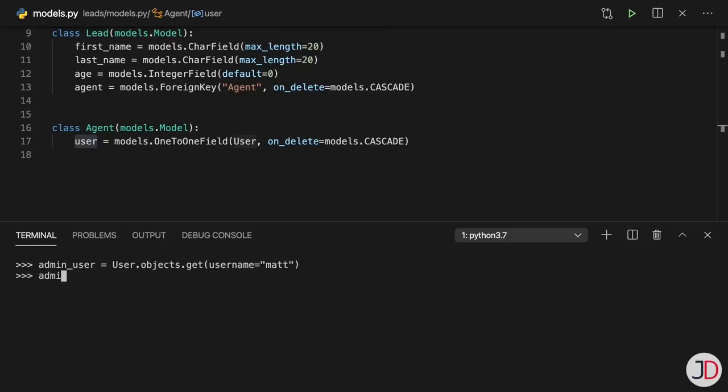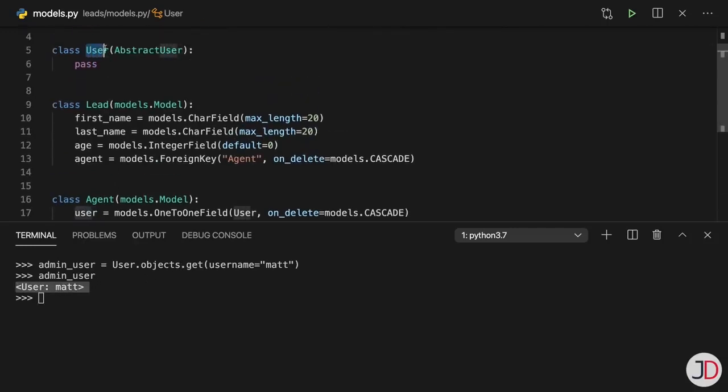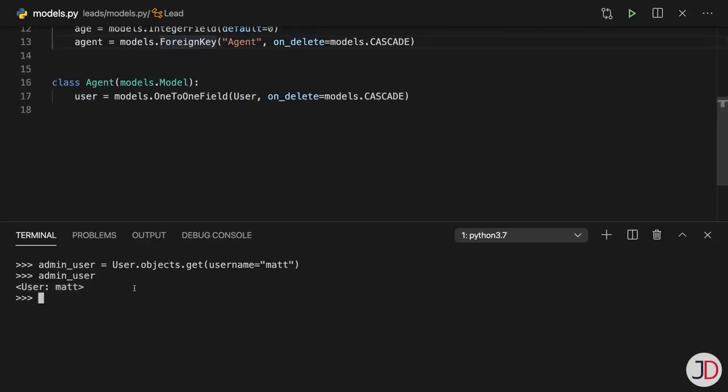And if I were to print out the admin user, then there we can see there's that user. Understand that this is no longer a query set, because the .get is not retrieving multiple instances in the database. It's only retrieving one instance. So you will always end up with the data type of the model you're working with, which in this case is the user model. So now that we have the admin user, we can go and create the agent.